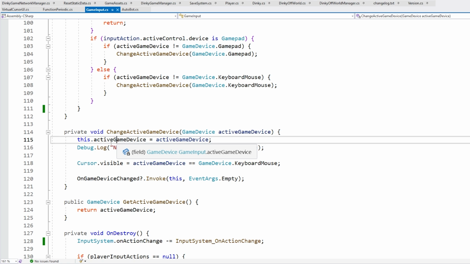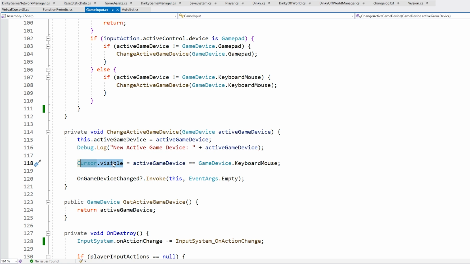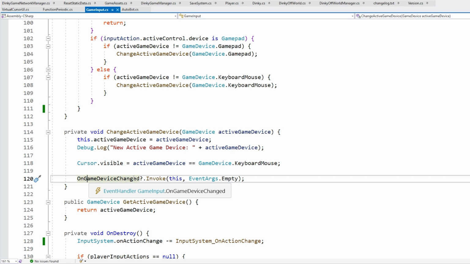Then this function over here just sets the active game device. Then I also either show or disable the regular cursor based on whether the keyboard and mouse is enabled or not. And then I'm going to fire off this event, on game device changed.